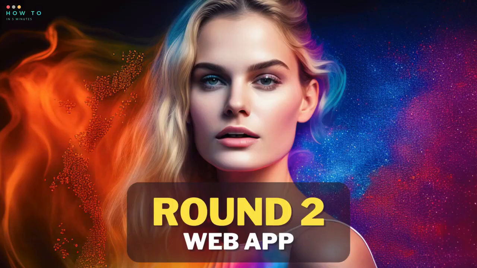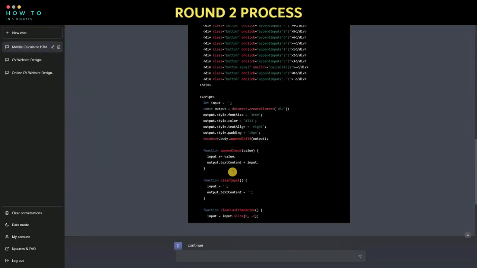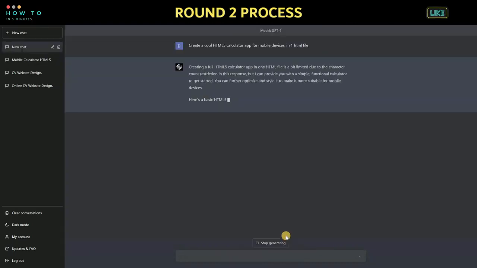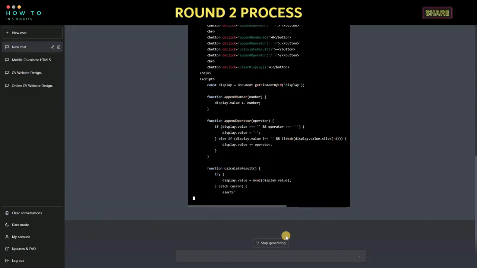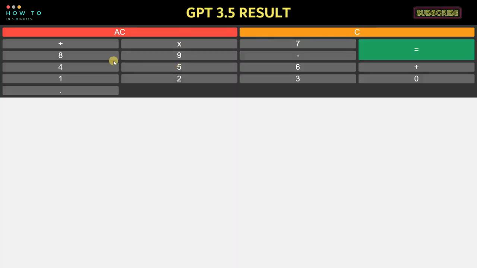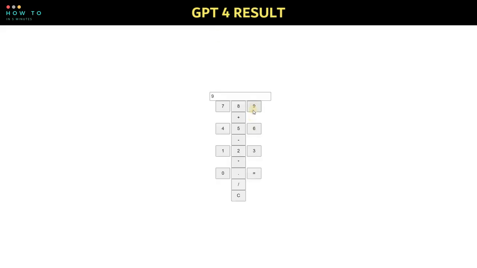Round 2. Create HTML5 web app. Let's ask ChatGPT to create a simple calculator web app. We have the results from both GPT-3 and GPT-4, using the same prompt. Which one do you think is better?